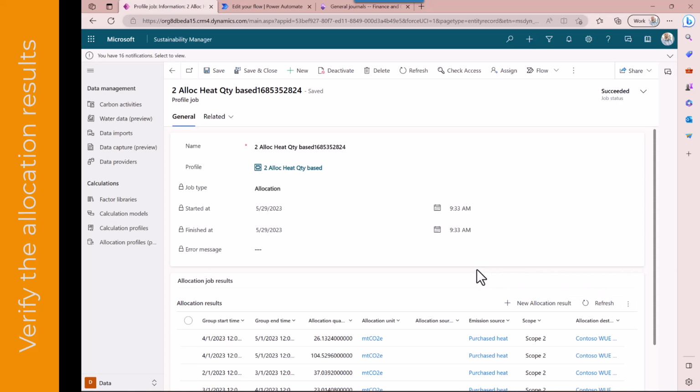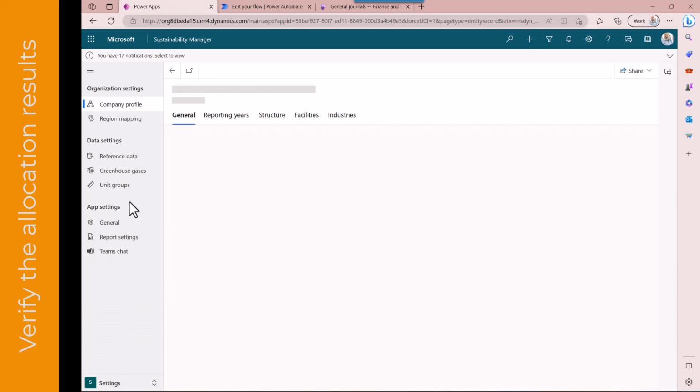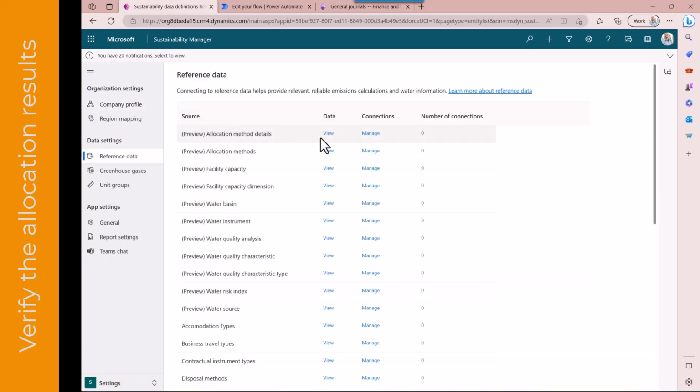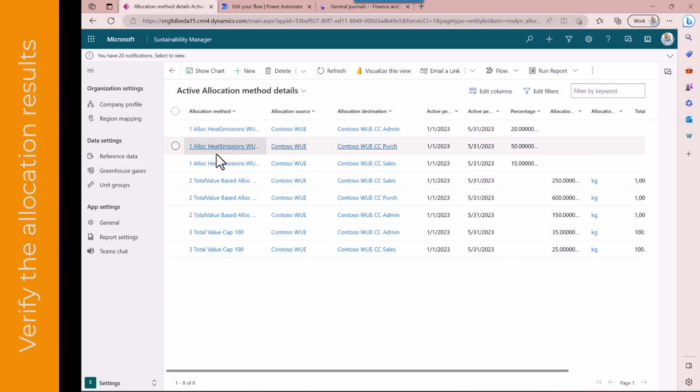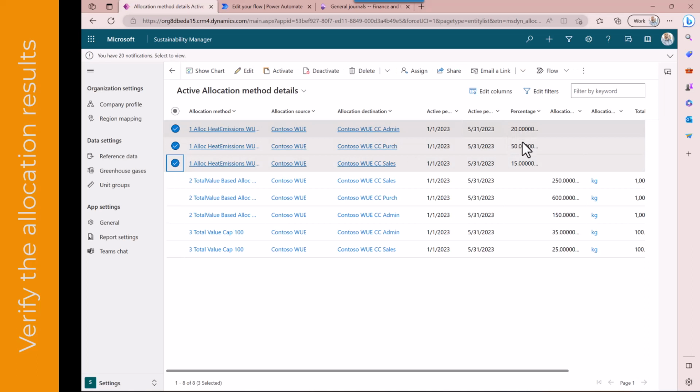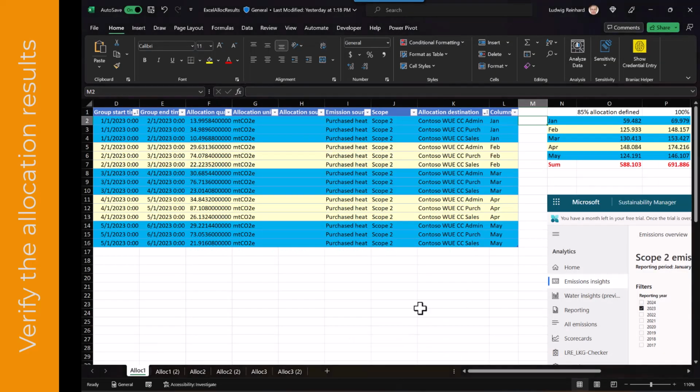Why? Because I wanted to see how the allocations that we defined are actually calculated. So if I come here and see the first allocation, I can see 20, 50, 15%. The result of this allocation I put here, separated by month. So first we have January, then February, then March, and so on.